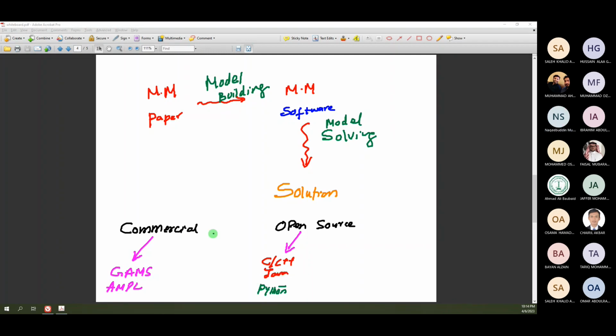Okay. Now, when it comes to solving, the softwares themselves have a name. In fact, the softwares that are going to solve your mathematical models are called solvers. And probably those are the ones that are typically expensive compared to the model building softwares. And the solvers could be commercial and could be open source as well. If you look at the commercial solvers, we have to know what type of model we are looking for.